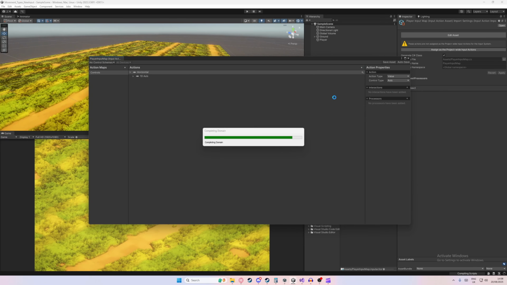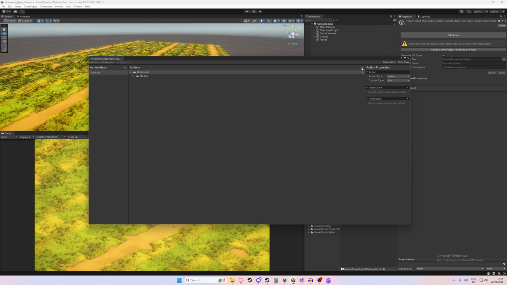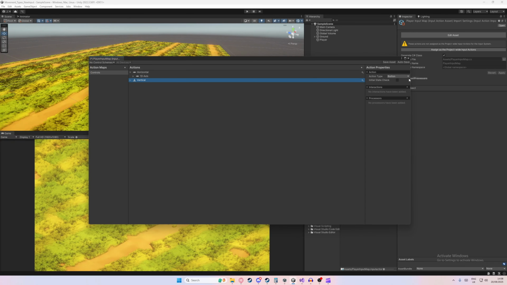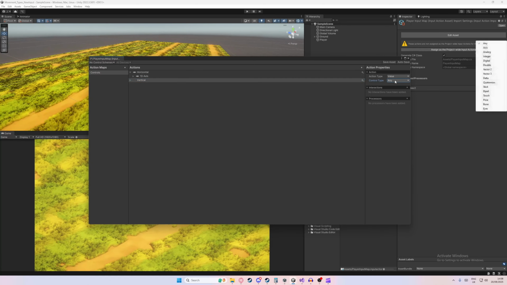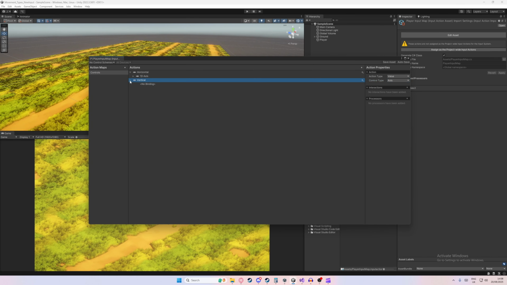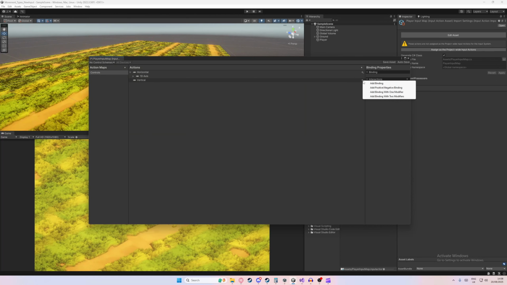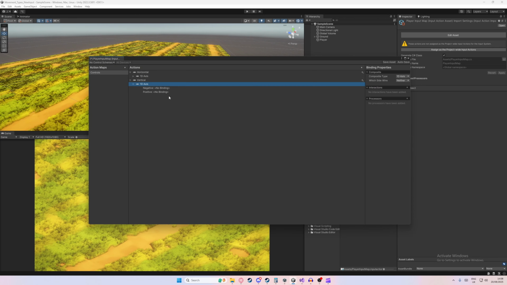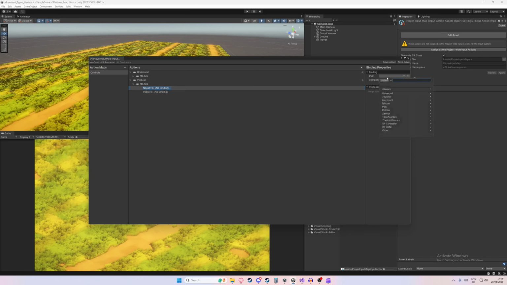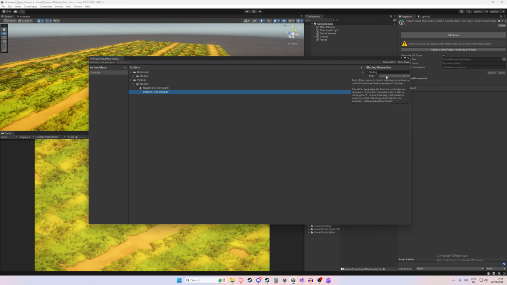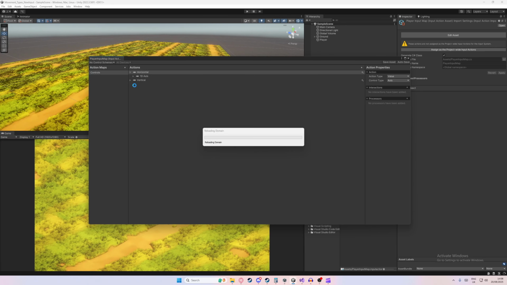Now, guess what we're going to do? We're going to do the exact same thing, but for vertical input. I know, it's crazy, you never saw it coming. Click the plus button, name it vertical, action type value, control type axis, expand it, get rid of the binding, press the plus button, add positive and negative binding, expand that, negative, path, listen, S, click, done. Positive, path, listen, W, click, look at you go, you're a little developer already.